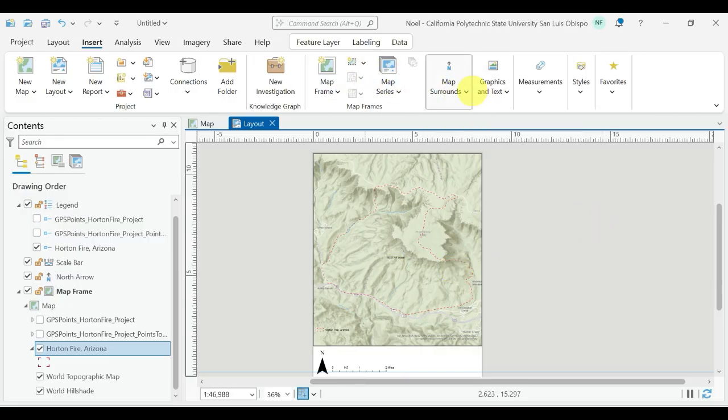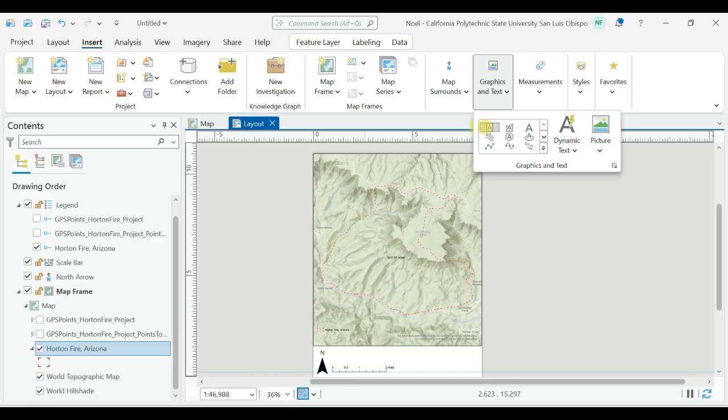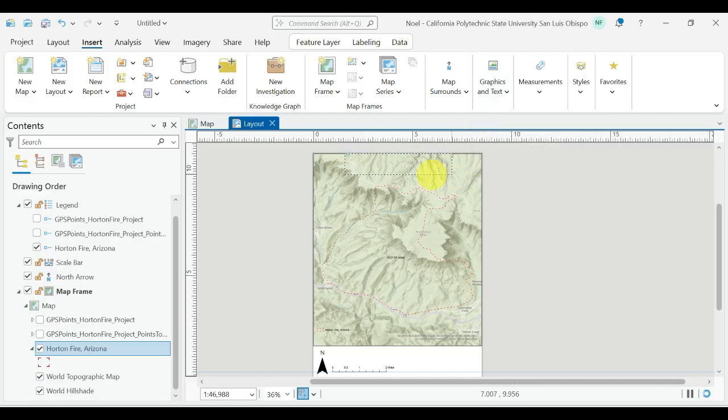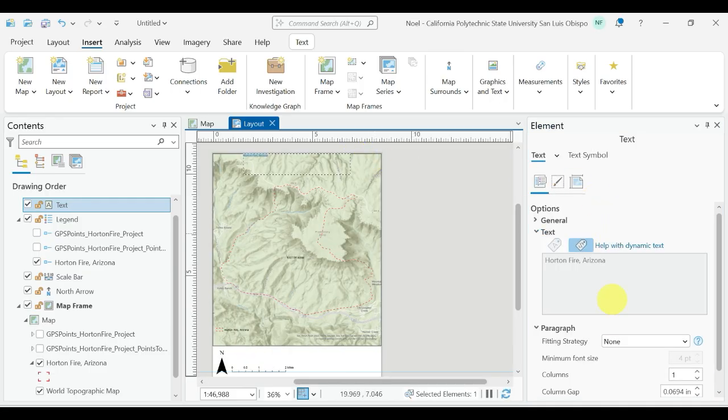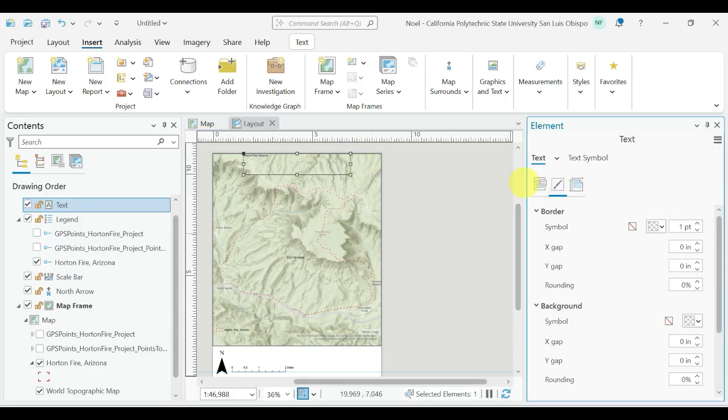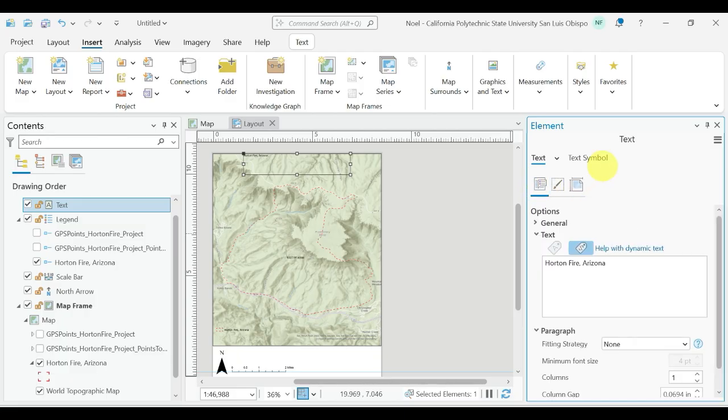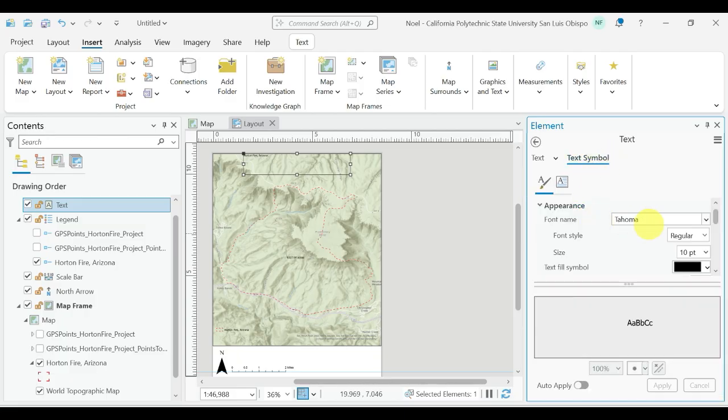And then we also need a title. Horton Fire, Arizona. Oops. It's so small, so now I'm going to change the format. Text symbol. I want it to be much bigger.